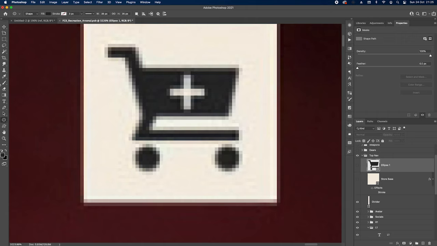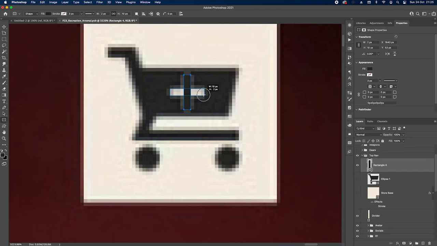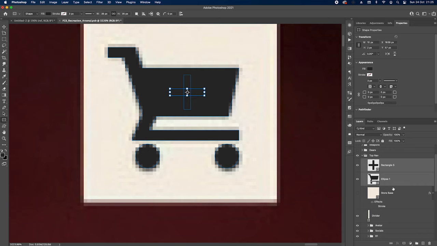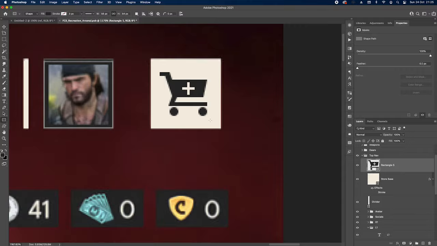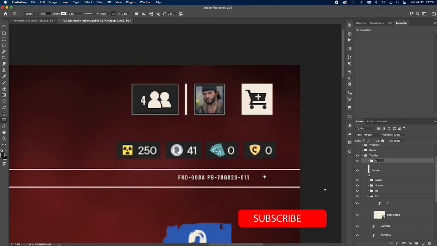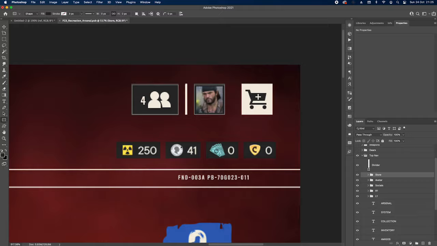Okay, and then the next part is going to be this stroke, this plus icon here. All right, like this, merge them together. And then select both of them, go to layer, and then combine shapes, subtract front shape, and then it's all done. You can see the icon is ready. So that's pretty much this section here. There we go. All right, so that's done. Cool. Let's move on to this section here.